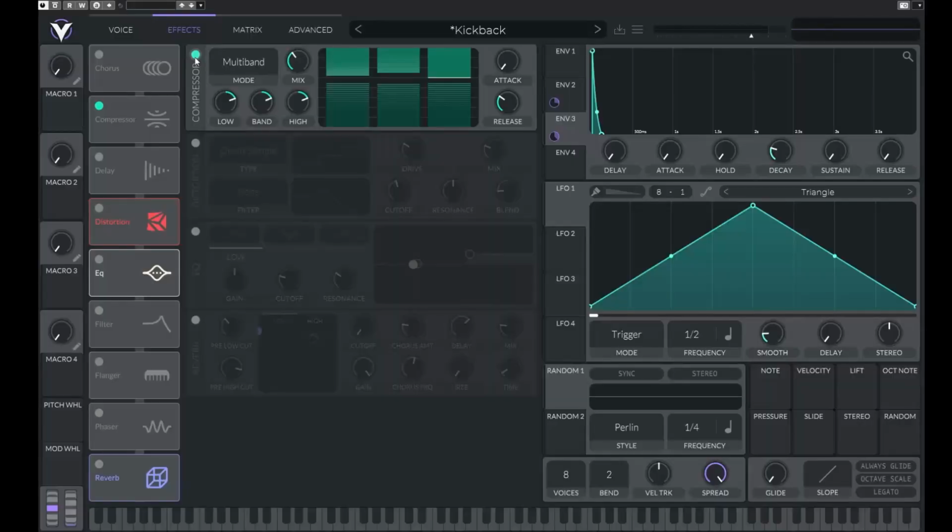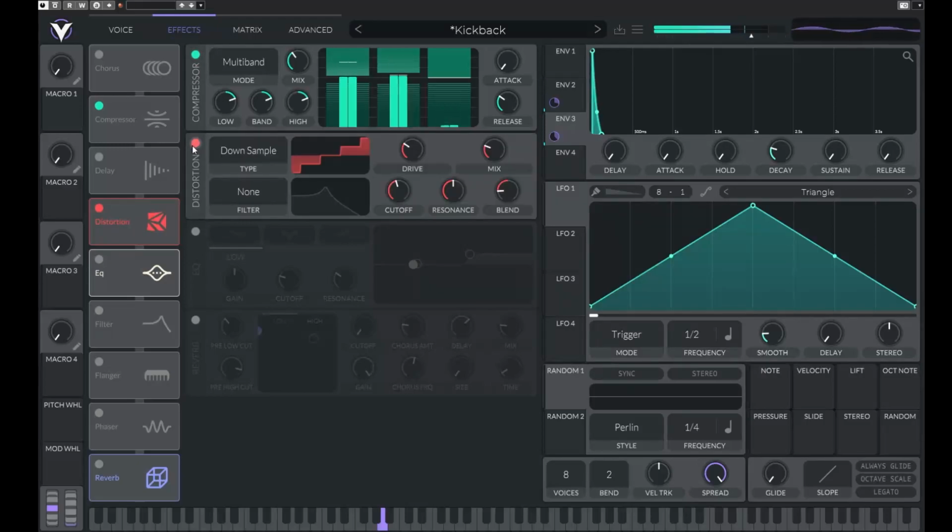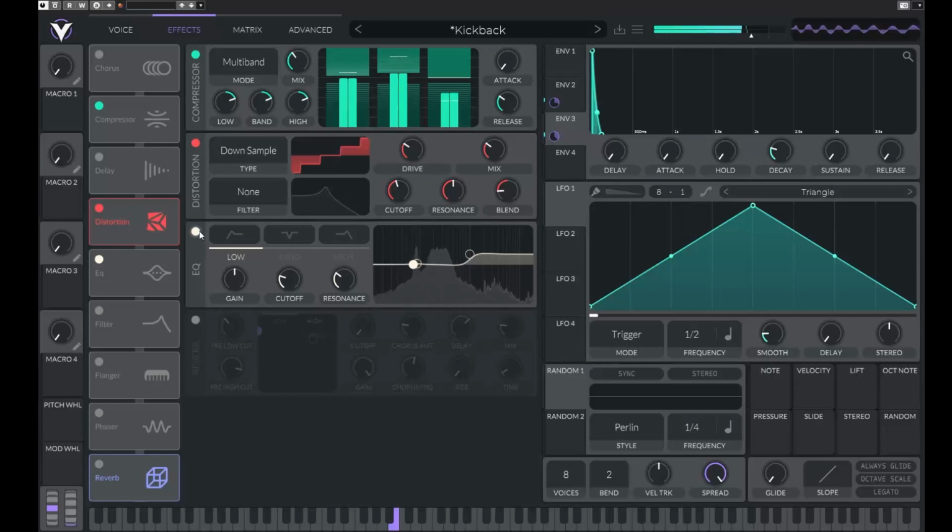There are lots of effects in the synth, so I'll use a multiband compressor to accentuate some things. Maybe a little bit of distortion. And the distortion here also has a way to downsample, for example, or do this kind of bit crushing effect. A little bit more EQ, and then some reverb maybe.